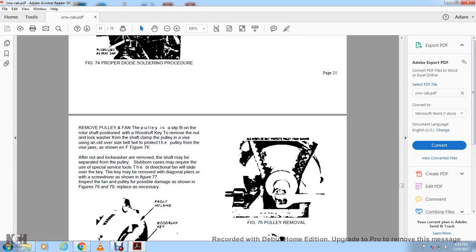Remove the pulley and fan. If there is a split fit on the rotor shaft position with the woodruff key, with the nut and lock washer, shift the cap and clamp the pulley at the edge of the vise, not over the belt side, with the protector on the pulley and the vise jaws, as shown in figure 76.